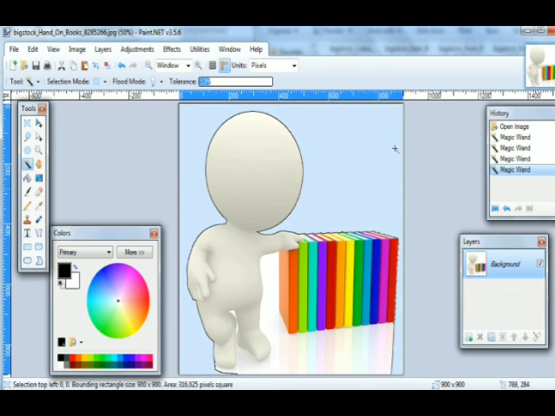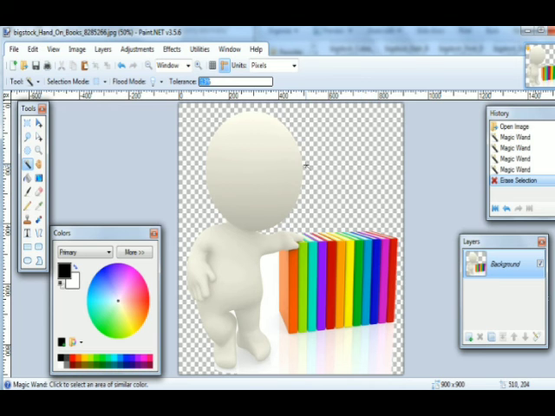Now, the blue area here is where it has selected it. Once it has selected the area or the background, what you need to do is just click on delete. And what that does is, as you can see, it has removed the background.